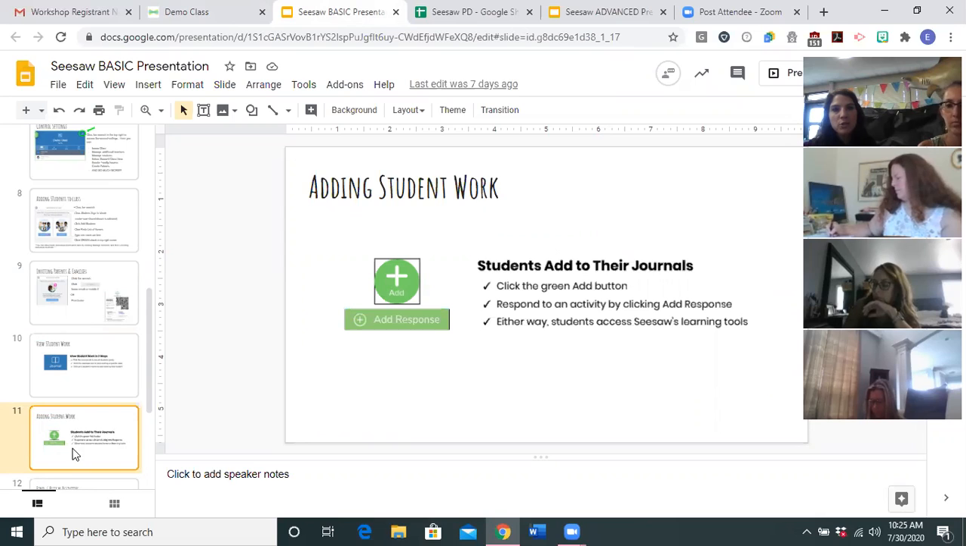Then when students want to add their work, there's that green plus that says add, and that's how they would add a picture or a video of something. Even in planning time, they want to enter a tower they built, or in art, they want to take a picture of how they started their work and maybe how they finished it. You would use that plus.